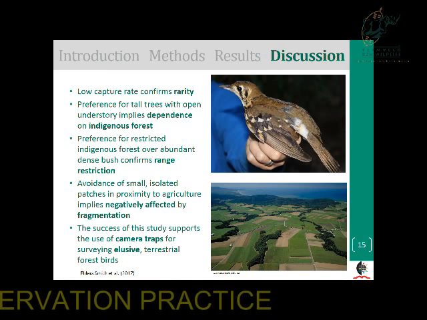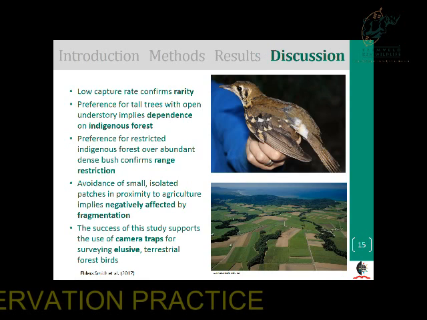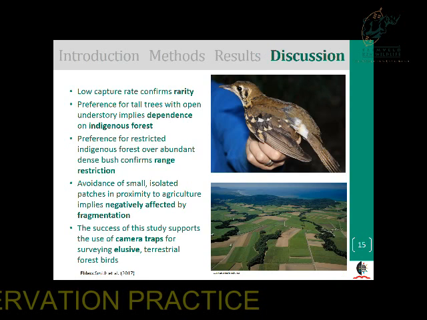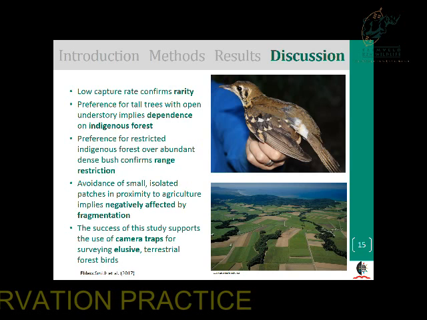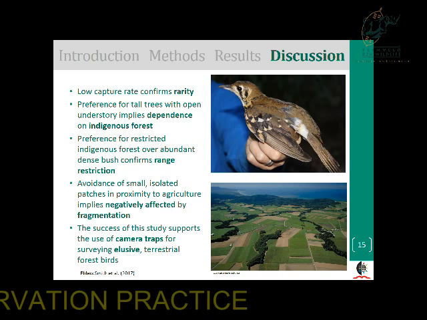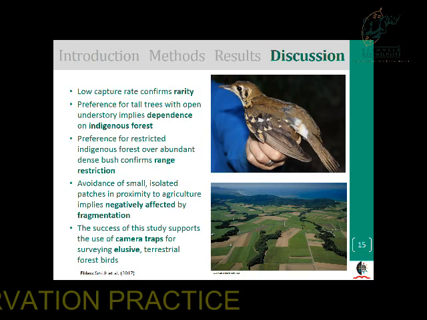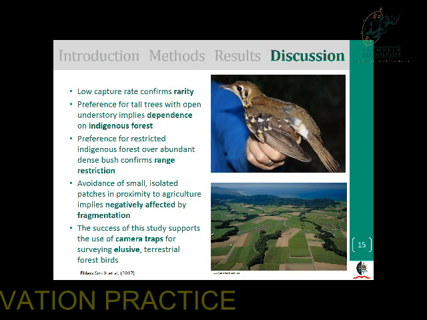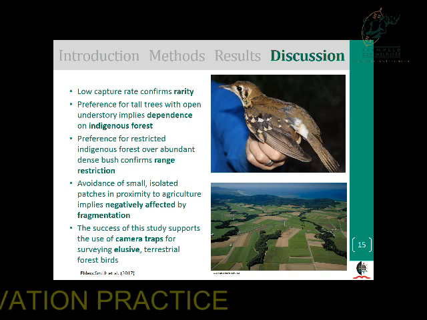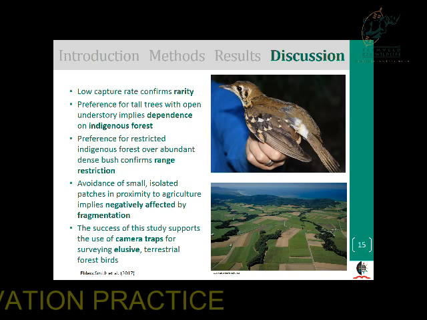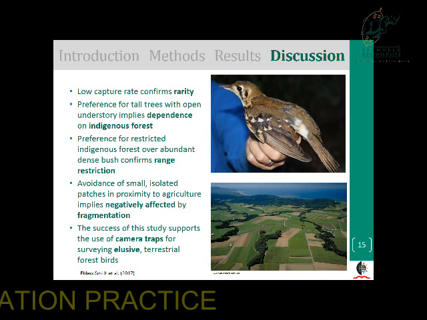So to put this into trends, first of all, our low capture rate confirms the rarity of this species in the only place where it exists in the country. Overall, it has a preference for tall trees with an open understory, which implies a dependence on indigenous forest. And its preference for restricted indigenous forest over the abundant dense bush confirms this range restriction. We also see that it's avoiding small isolated patches in proximity to agriculture, implying that this species is negatively affected by the fragmentation effect. And of course, the success of the study supports the use of camera traps for surveying elusive terrestrial forest birds.